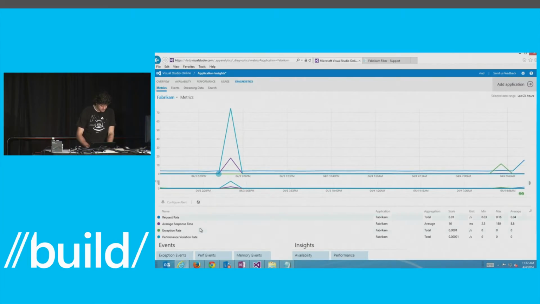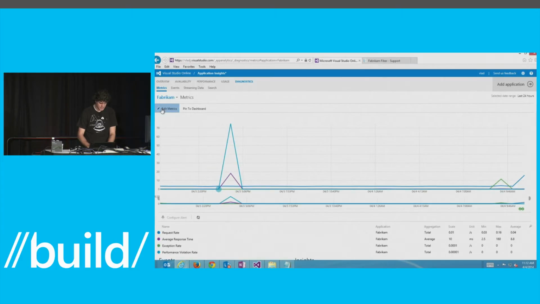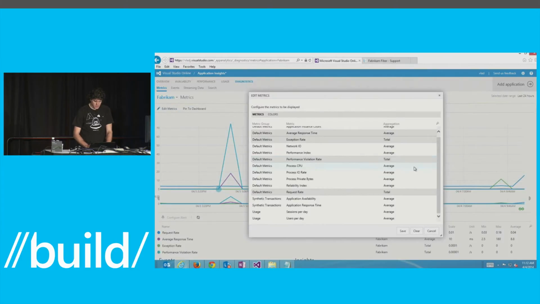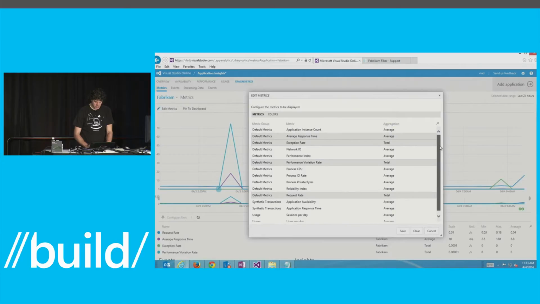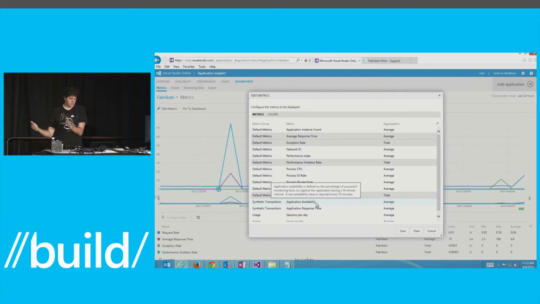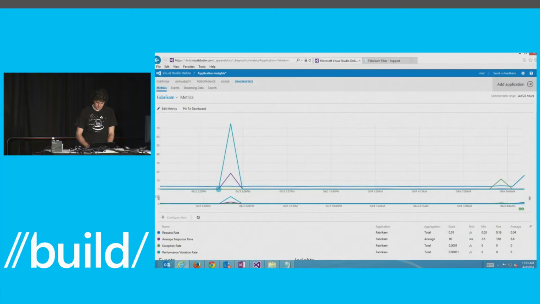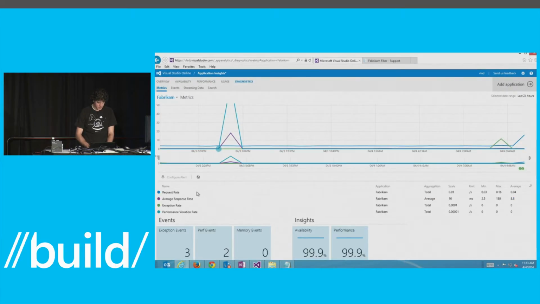Now you'll see, if I look at edit metrics here, you'll see all the metrics that we're displaying, and you'll see the same metrics over here that we were just looking at in the availability view, the application availability and the application response time. These are metrics that are automatically shown in the availability view, but I could also add them here and see them from this view.